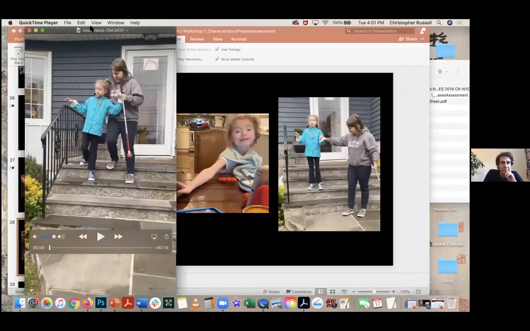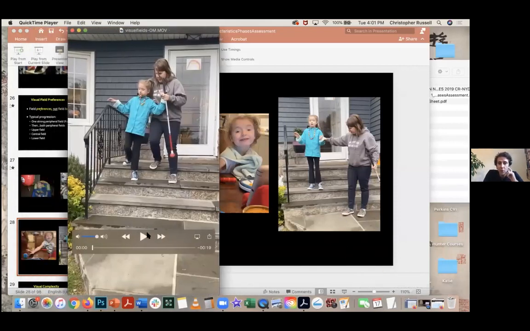Here's another one of the same student, and we can see a significant lower visual field deficit going downstairs. So watch how she uses her vision in this context.